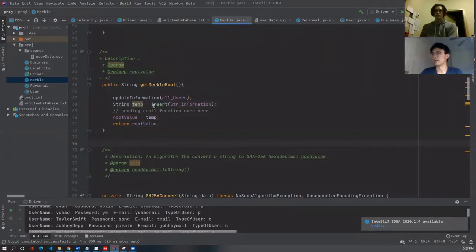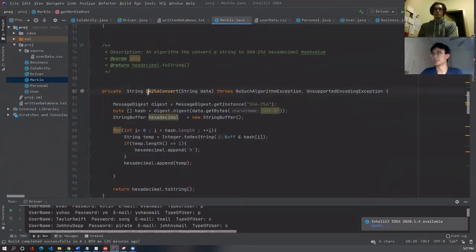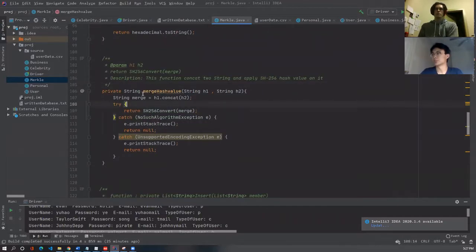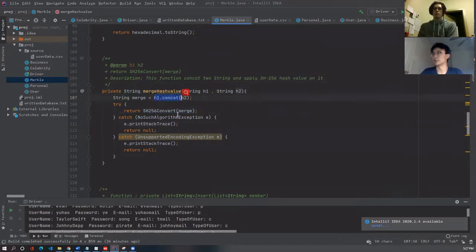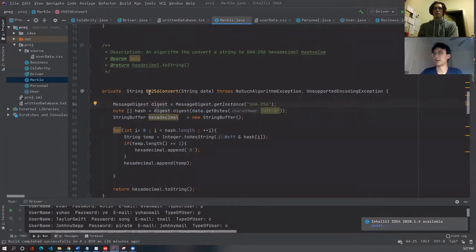Before I introduce our insert function, I want to introduce two other functions, which are sha256 convert and merge hash value. In the merge hash value function, we accept two strings, the first one is h1, the second one is h2, and then we concatenate these two strings and pass the result into the sha256 convert function. This function is an algorithm that converts a string to a SHA-256 hexadecimal hash value.